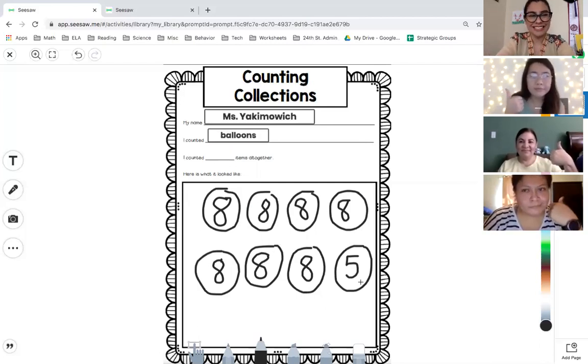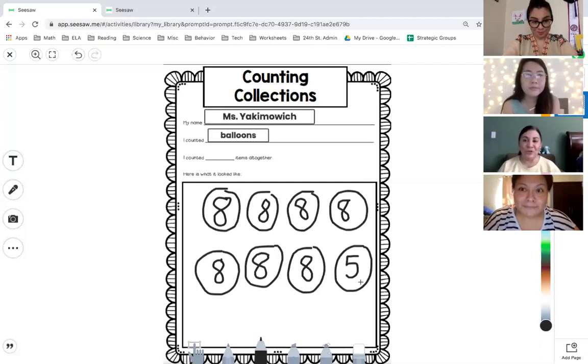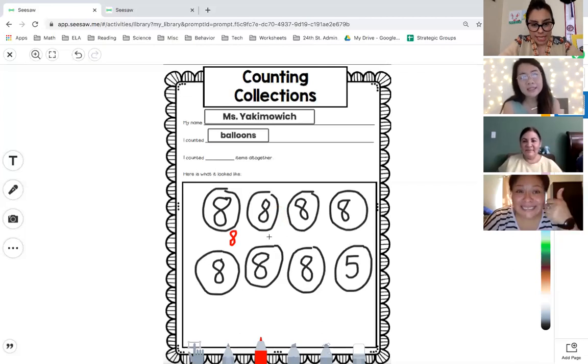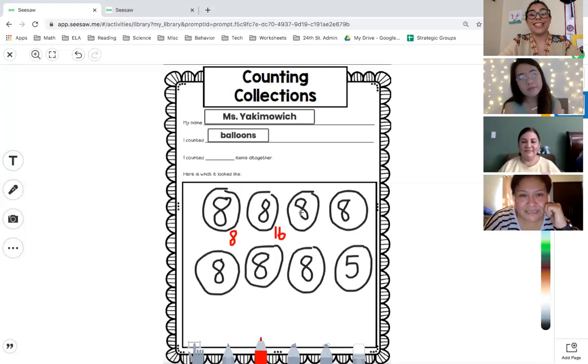Ms. Hernandez? Now we have to count it all together so we know how many balloons are in this collection. Thank you. So I have 8 here. And what we can do, since we have Seesaw, I just thought of it, we can use our total in a different color. So you can play with the colors. I'm going to do red to go with the Cars theme. So I have 8 here all together, and then 8 plus 8 is 16, because it's a double, and I remember my doubles facts. And then 16 plus 8 more.